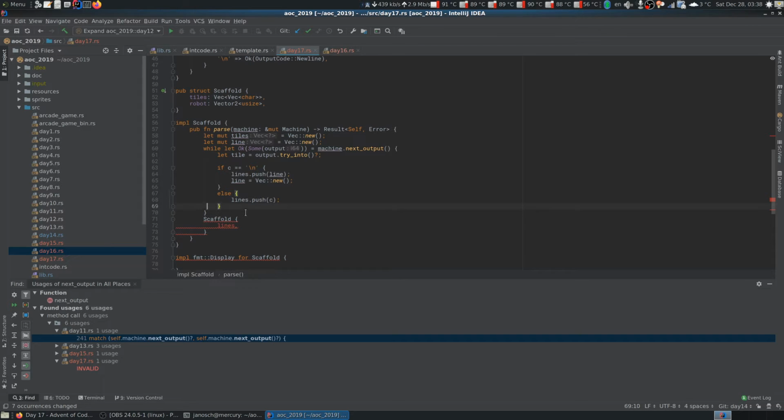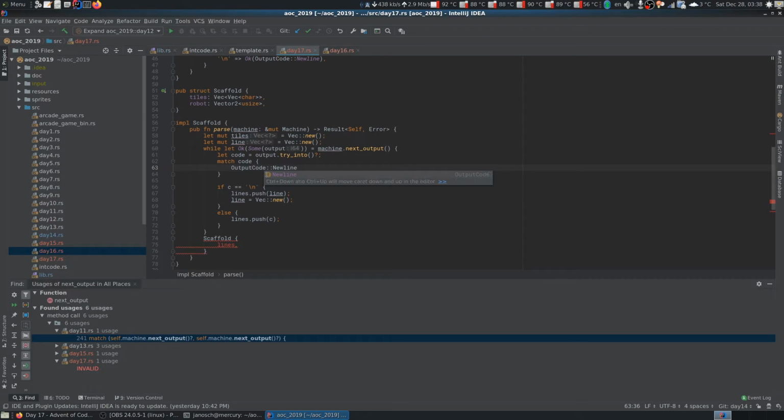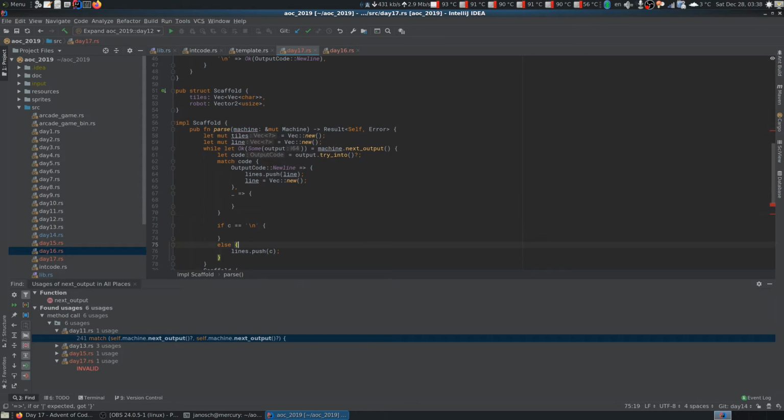Then we can match tile if it's a, or code out. Yeah, well, whatever, doesn't matter. And then output code, new line. Gonna do this. Otherwise, gonna do this. Let's say if it's a block, scaffold. Code. Yeah, we could also set it to true.